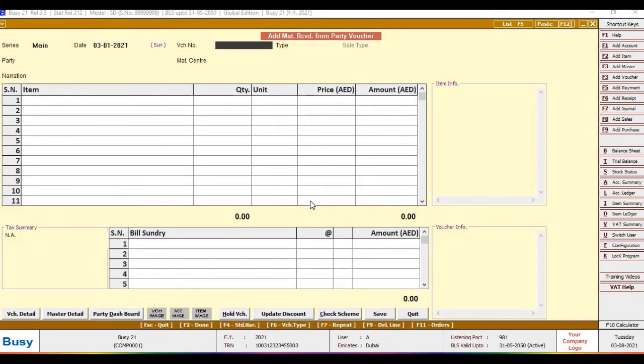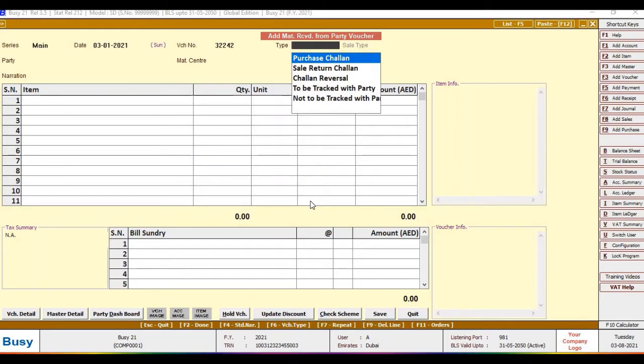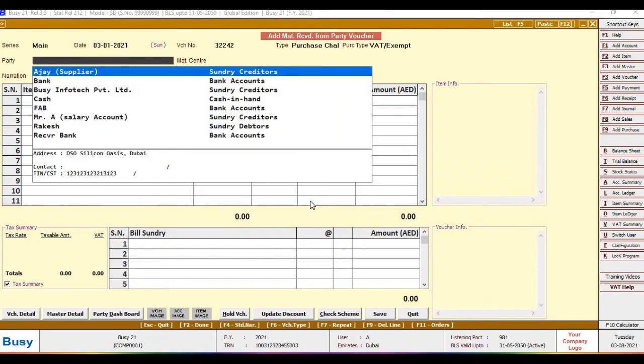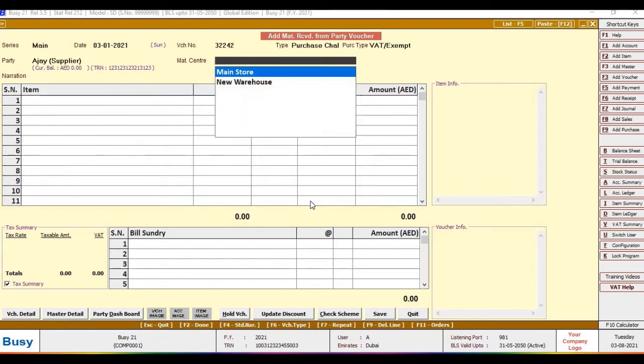When you click enter here, we have to use the add button, and then series main, put the date here, then voucher number, then the type. Guys, here we have to choose the purchase challan. Why are we going to use the purchase challan? Because we want to convert this voucher to our purchase invoice as well, so at that time we require this purchase challan. Then the purchase type was exempt. I'm using the same, and in the same way we choose the same party here and material center.